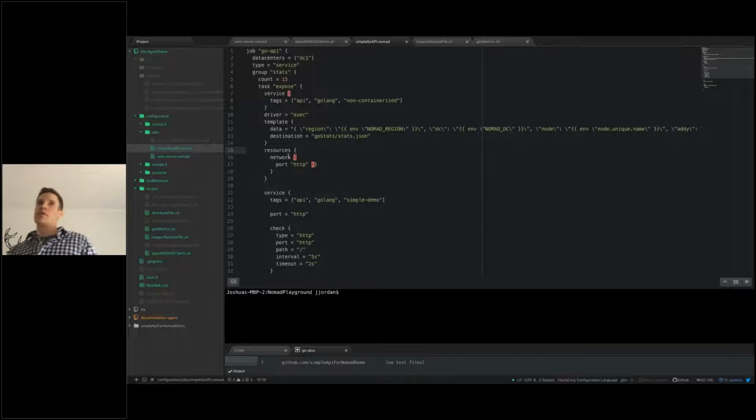Go is not running in a Docker container. Go is just a binary. That's all it is, and it exists on all 3 of my clients. I'm also running it as a service, and I, again, am going to deploy 15 of these and just deploy them out across my fleet. I do not care where it lands.